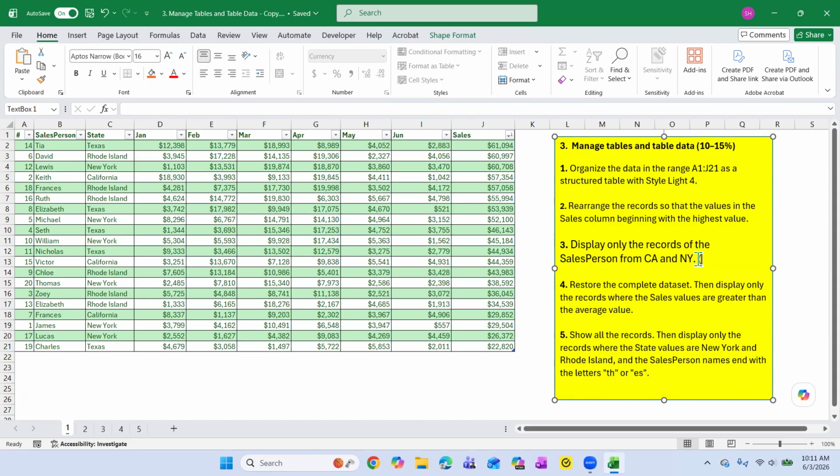We need to see whether it is a filter problem or we need to do the sorting. It is a filter problem. What we need to filter? We need to filter only California and New York. So that is the key data here. Other things will be some stories.